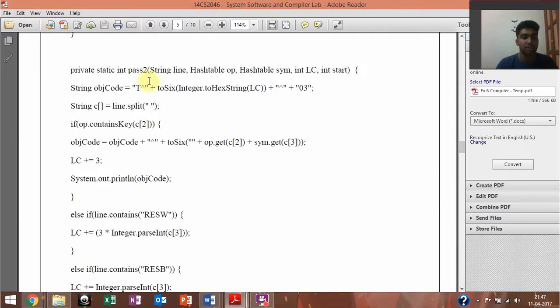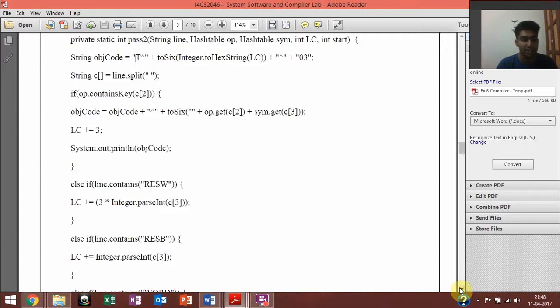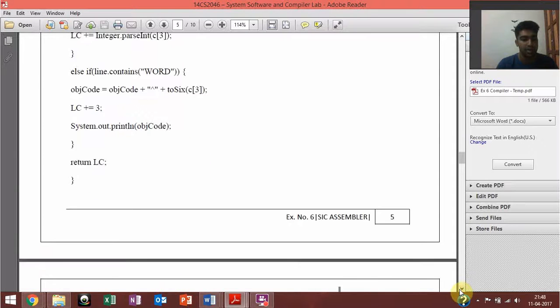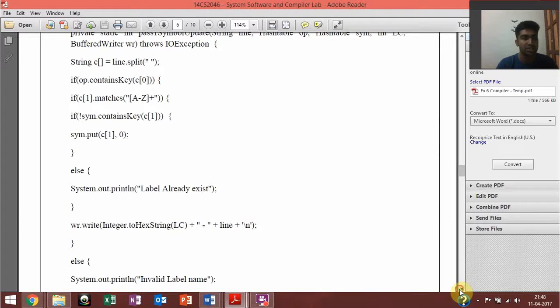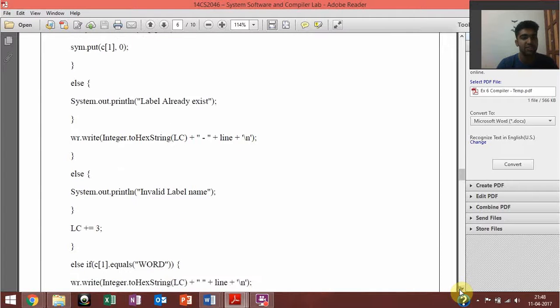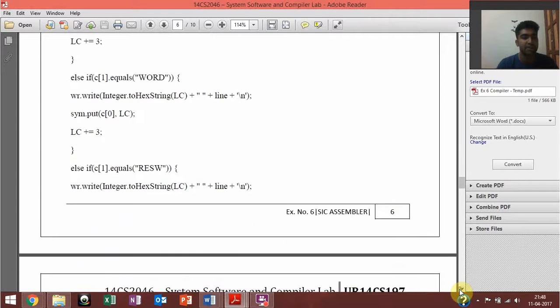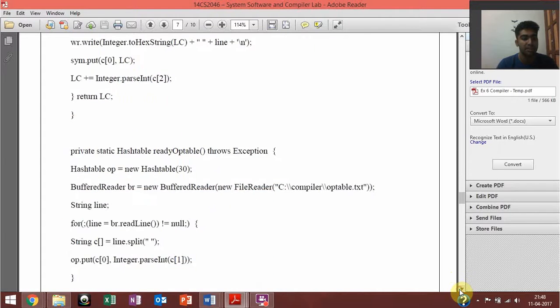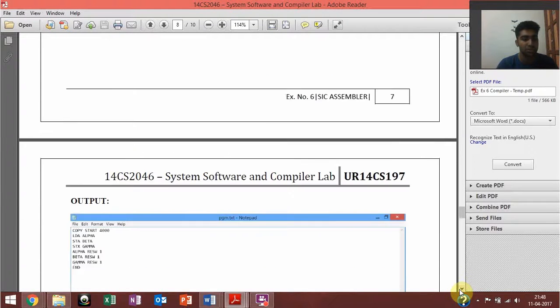So this is for printing, and this is for the T record, which is the object code. Next I'm splitting it once again, and here if it's a reserved word, then I'm multiplying it by 3 and parsing it, and if it's a reserved byte, then I'm simply incrementing it, and if it is a word, then I'm incrementing by 3. So this is what we have done over here basically, and at last we are returning the LC. As you can see, this is the main function, where if a label already exists, an error is shown, and for the word I'm incrementing by 3. For the reserved word I'm multiplying it by 3, and I'm simply creating the hash table. So this was the code.